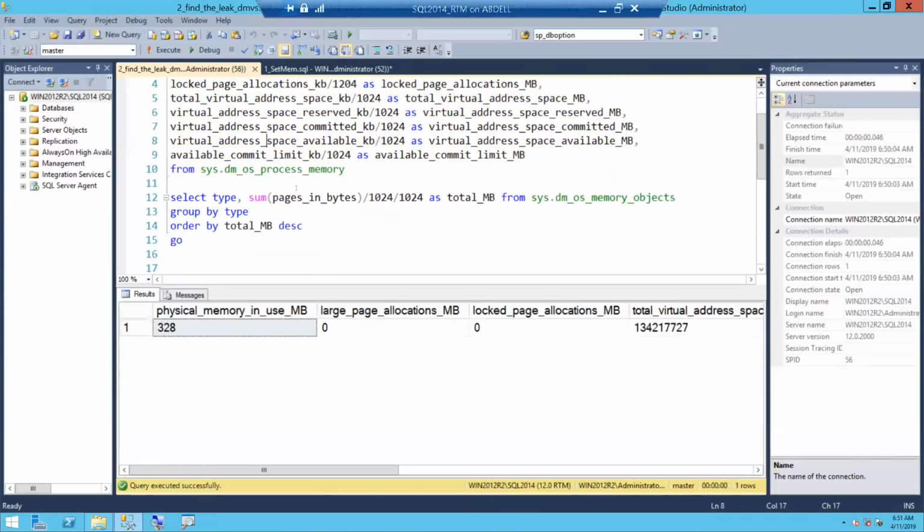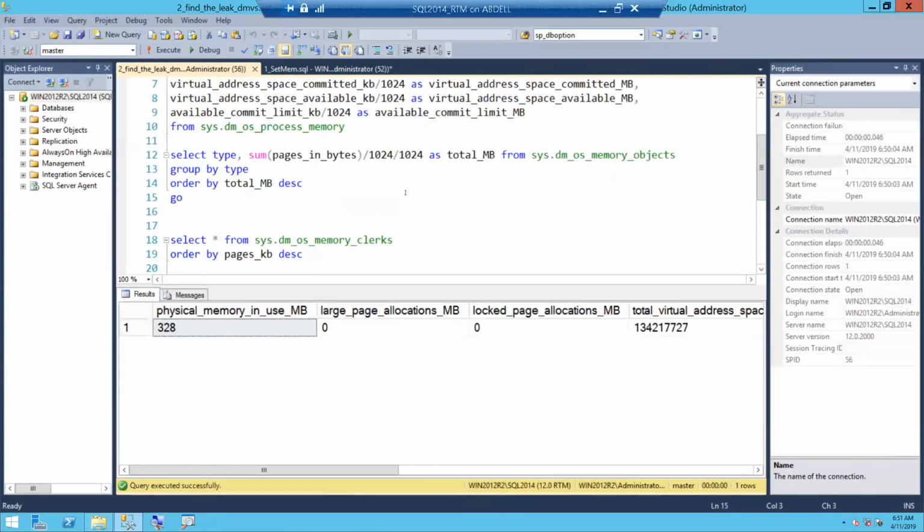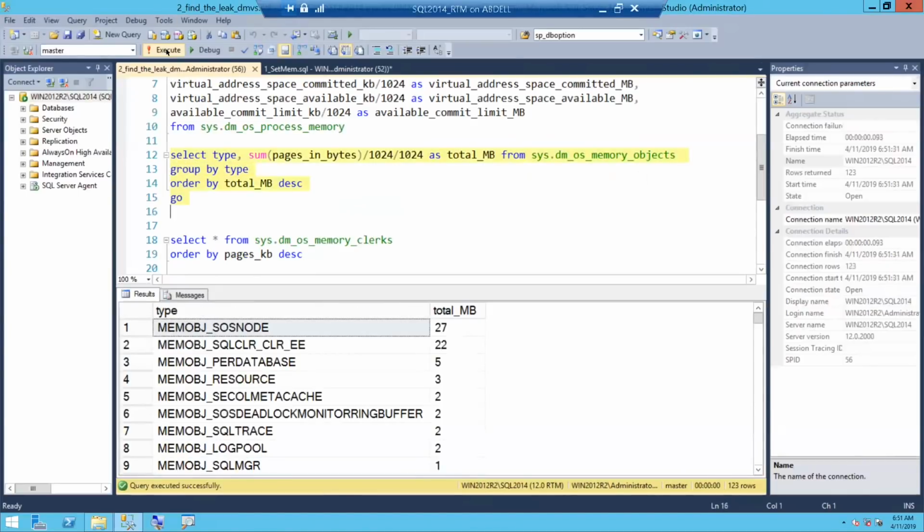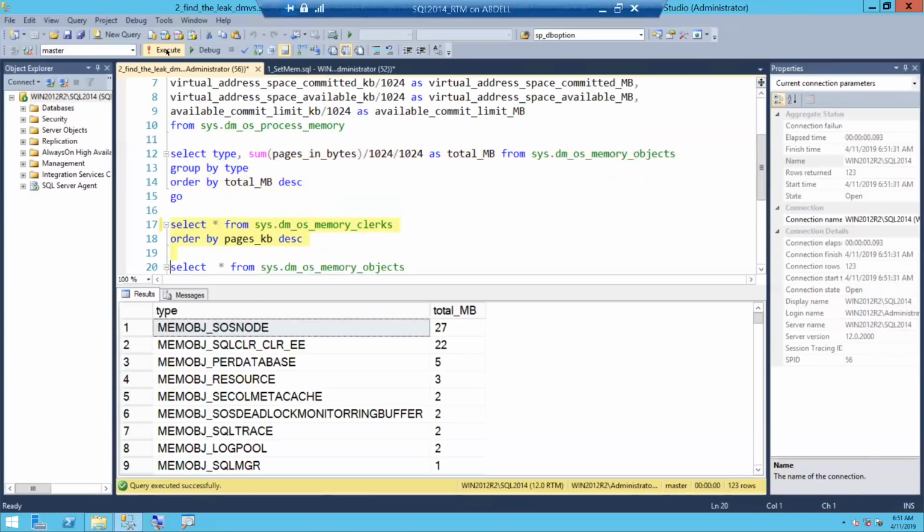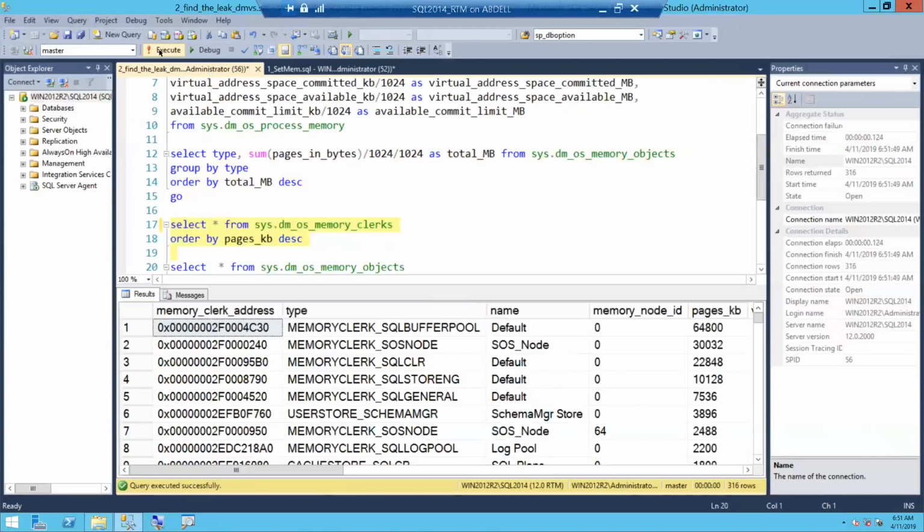And now we know we are at 328 MB, and I've just put two queries here. I'm looking at OS process memory, then I am looking at all the memory objects, ordering by total MB, so all high memory consuming objects will come on top. Right now, the SOS node, which is the SQL OS scheduler node, is on top, then CLR and all that stuff, and finally the clerks. Then again I order by pages KB to see high consuming clerks on top.